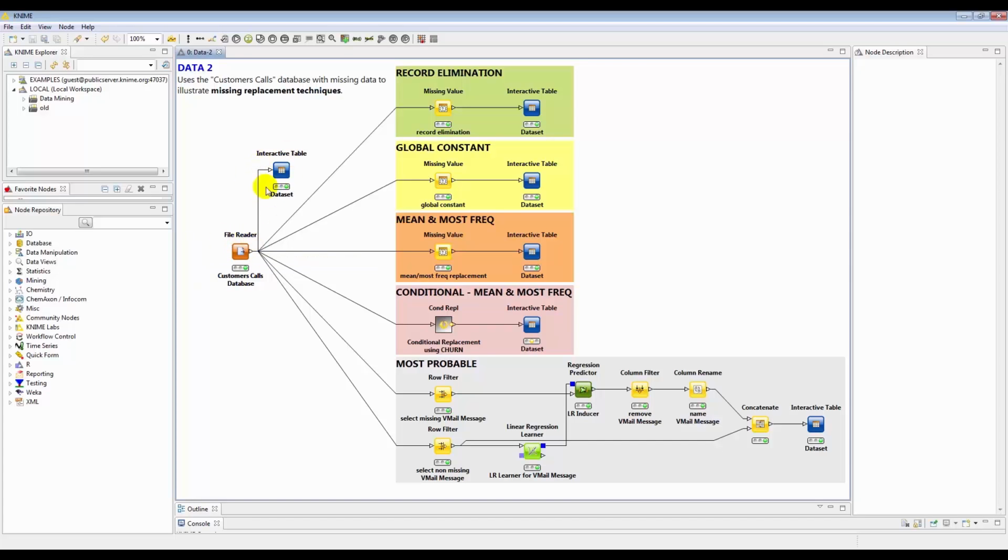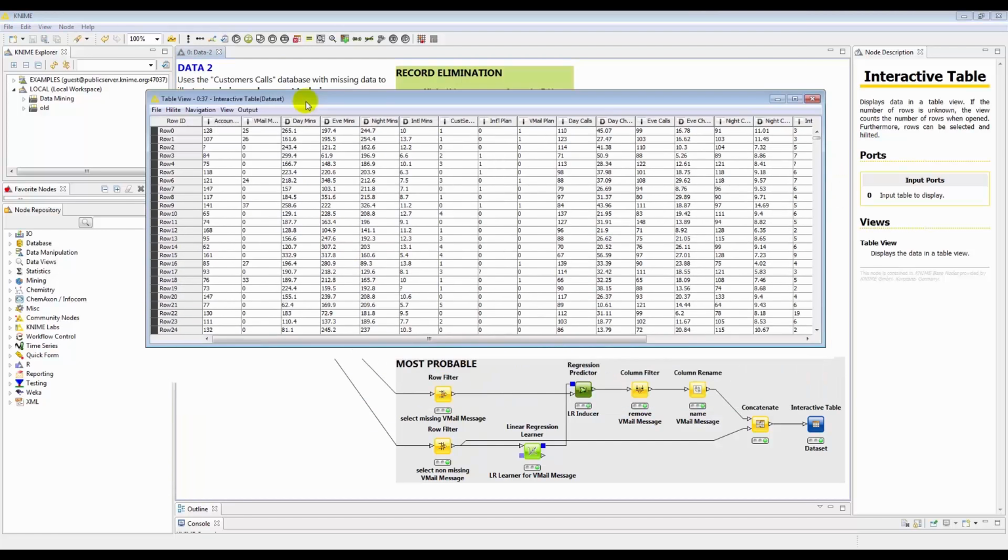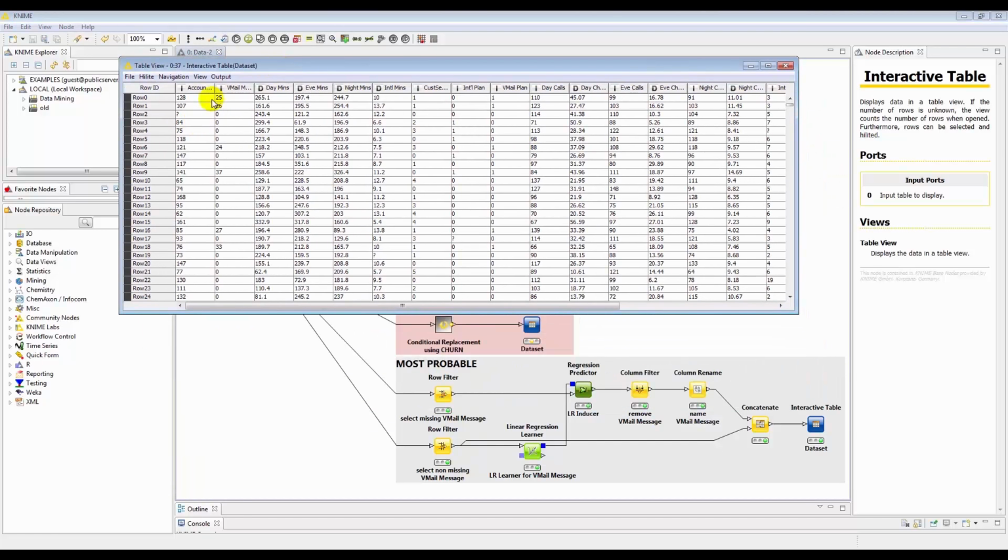We also use an Interactive Table node to show that the customer scores database contains missing data. To this end, we right-click the node and select the View Table view. The interactive table window opens, and we can see that the dataset contains missing values.